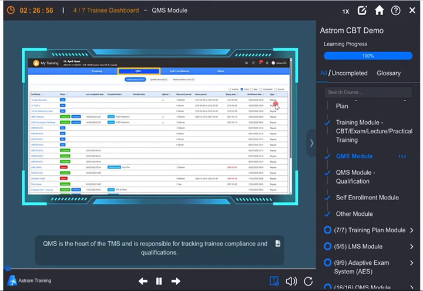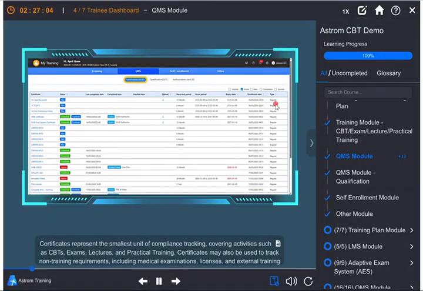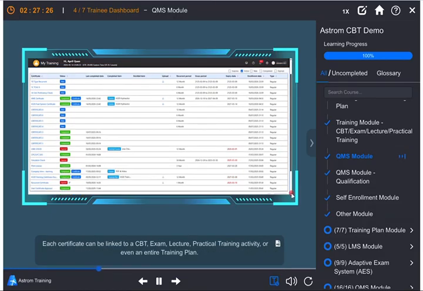QMS is the heart of the TMS, and is responsible for tracking trainee compliance and qualifications. Certificates represent the smallest unit of compliance tracking, covering activities such as CBTs, exams, lectures, and practical training. Certificates may also be used to track non-training requirements, including medical examinations, licenses, and external training activities. Each certificate can be linked to a CBT, exam, lecture, practical training activity, or even an entire training plan.